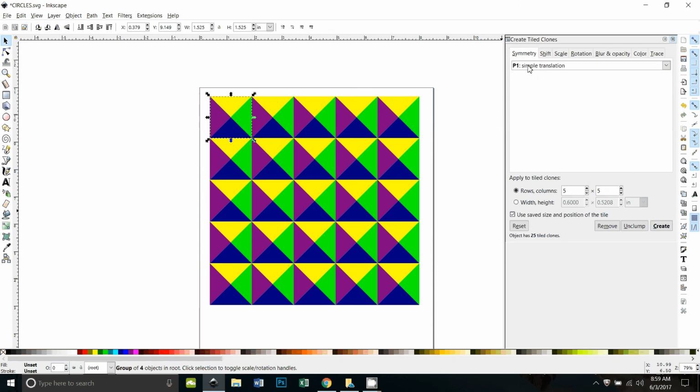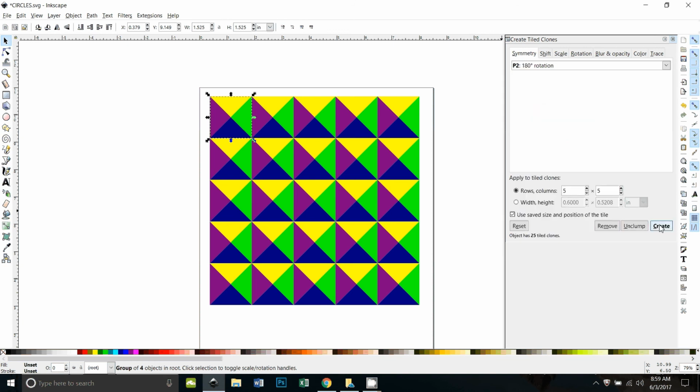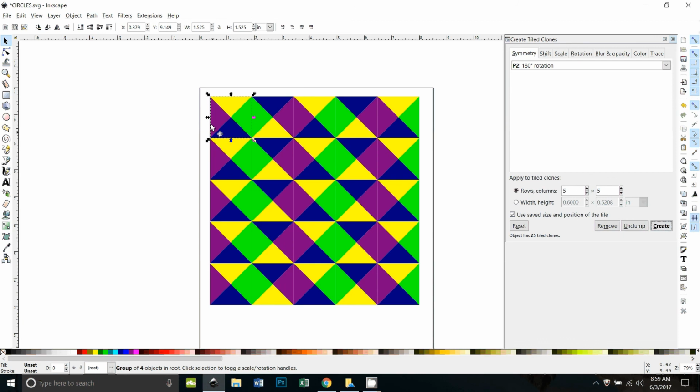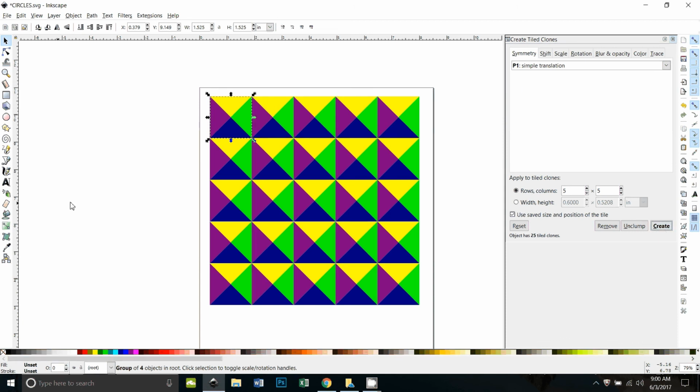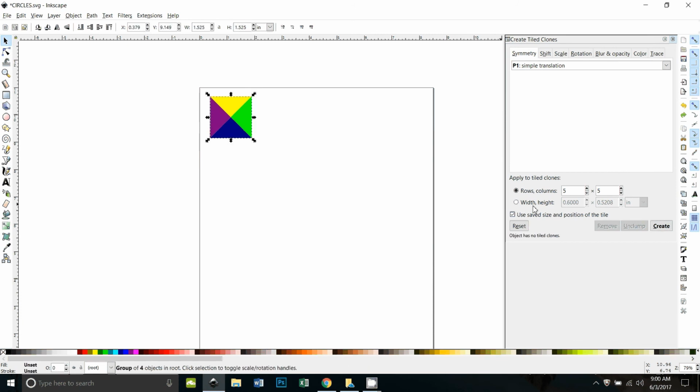If I now go to Symmetry and change it to a different type of rotation, like say P2, which is a 180-degree rotation, and tell it to create, now you can see that it's rotated each tile 180 degrees. In the first row, they're all exactly the same, and it just rotates as it does the columns. I'm going to change it back to P1 Simple Translation, and I'll show you some of the other things it'll do. I'm actually just going to undo to get it back to where it was.